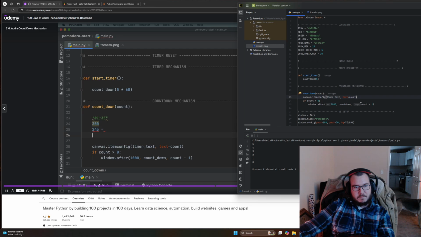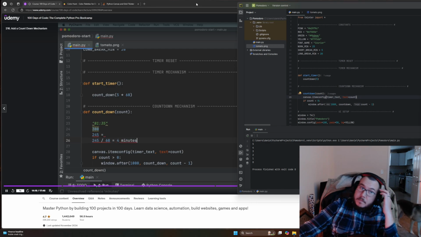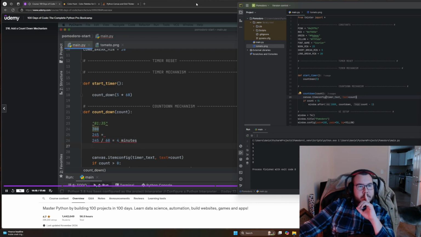The way we would do that is by taking that number, say 245, dividing it by 60 seconds, and we would get a number. 245 divided by 60 is 4.083 recurring. If we rounded that number down to get rid of all of the decimal places, then that would be equal to 4 minutes. And then if we want to get hold of how many seconds there are after we've gotten hold of the 4 minutes, the way we would do that is to use the modulo.